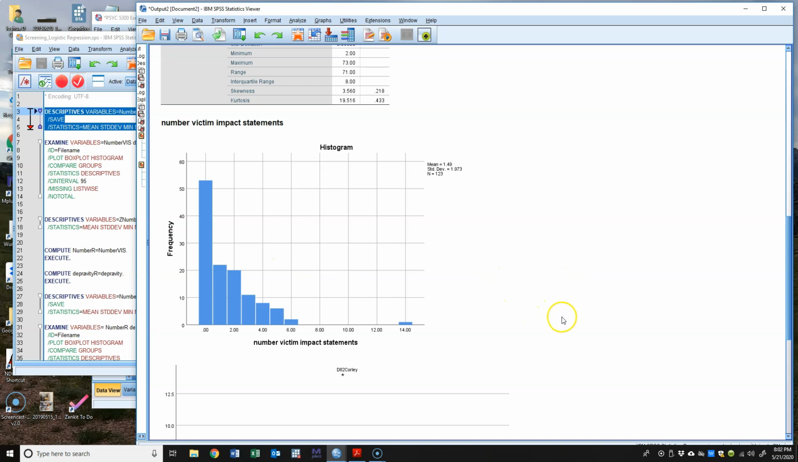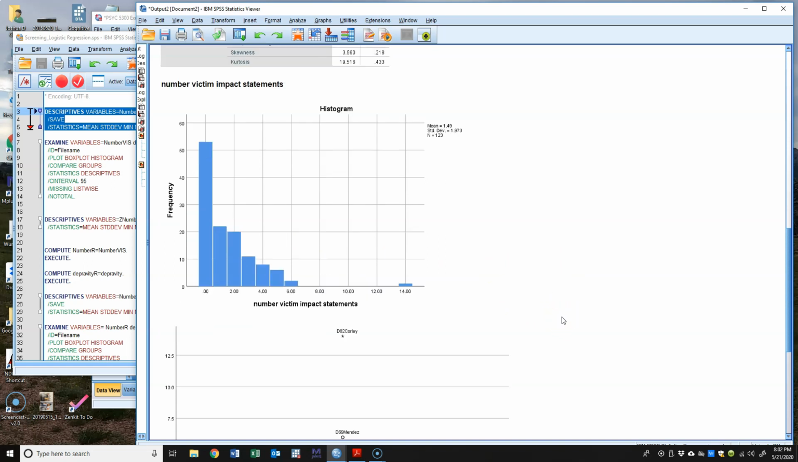And so here we're seeing number of impact statements. Now this is technically not a continuous variable. This is a count variable. Count variables are ordered categorical, and so this is not a great fit; there are probably other models that would better handle this. But even if we're treating this as a continuous indicator, we're seeing 0, 1, 2, 3, 4, 5, 6, and then we've got a case way out here with 14.